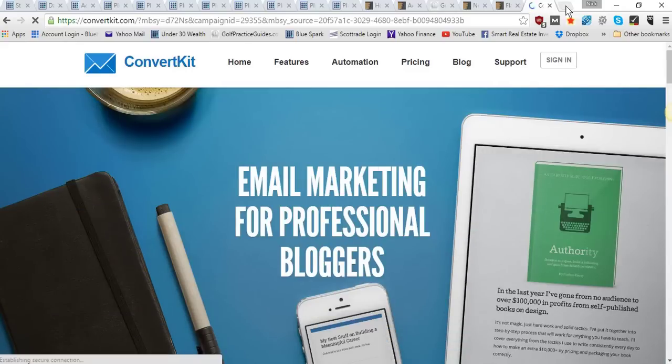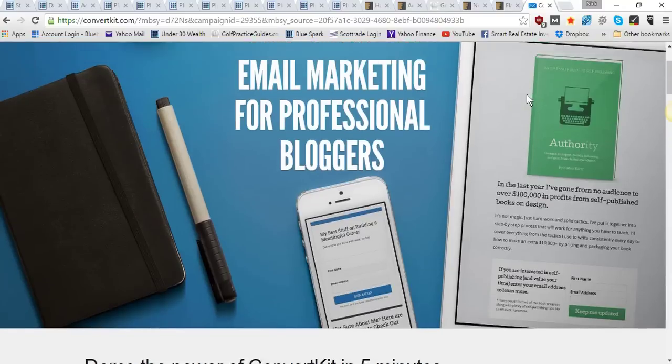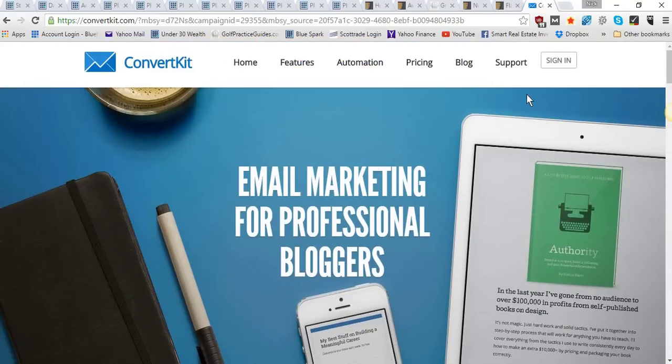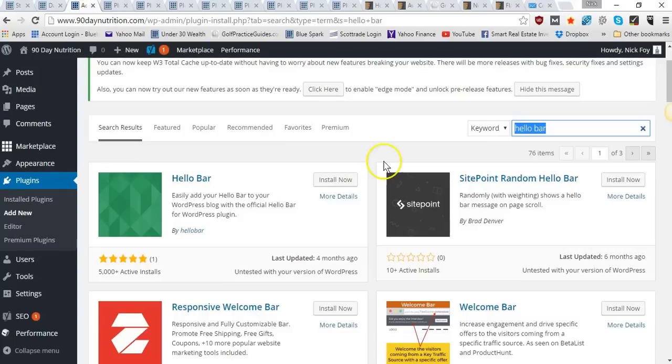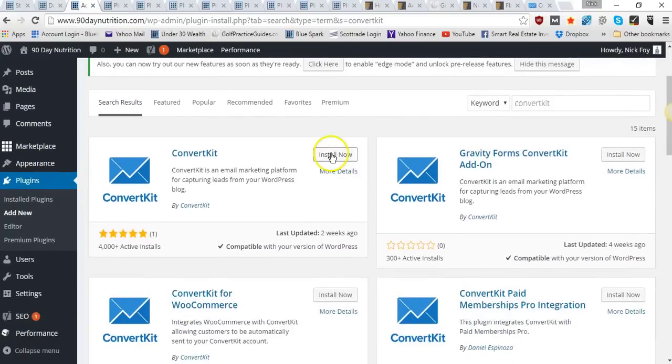So you type that in and you can go ahead and create an account here. It's really quick to set one up, and there's a whole other tutorial on how to use and set up ConvertKit you can check out at another time. But once you've downloaded and set up your account with ConvertKit, you're going to need to get the plugin in order to integrate it into your website. So type in ConvertKit, and you're going to be able to see the plugin that goes with it, so that now you can connect your account to your WordPress website, and you can set up forms on your website to capture people's emails.